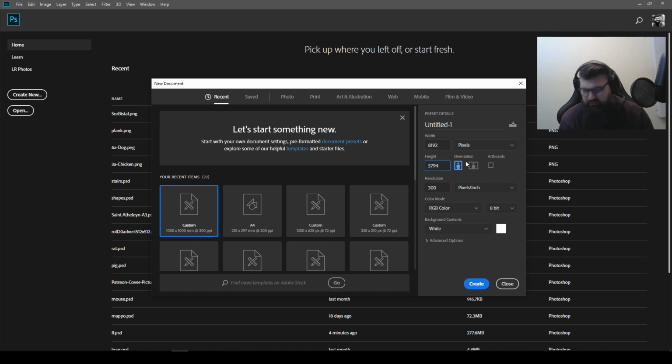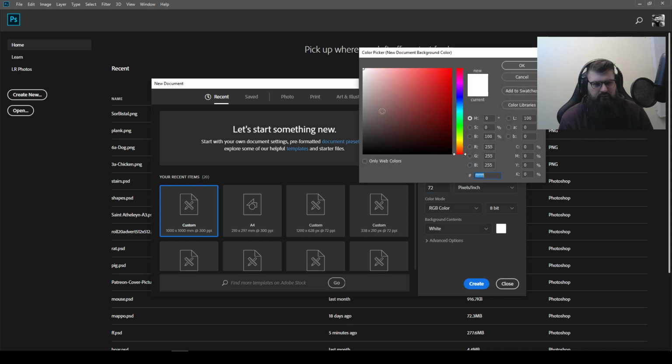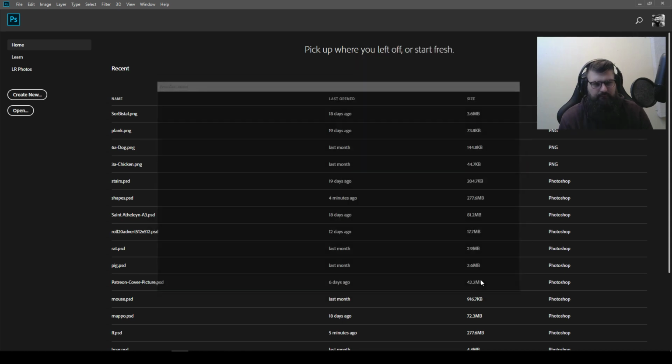My map is mostly going to be used for screen, so I'm going to go for 72 pixels per inch. If you want to print, it's better to use a higher resolution, 240 pixels per inch or 300 pixels per inch. And I'm going to go for RGB, and the background I want to be black.